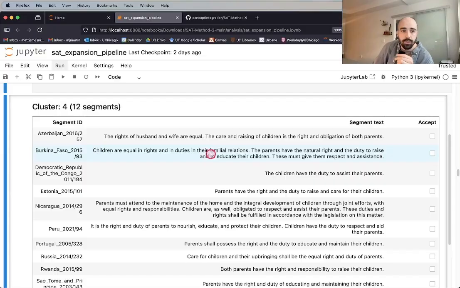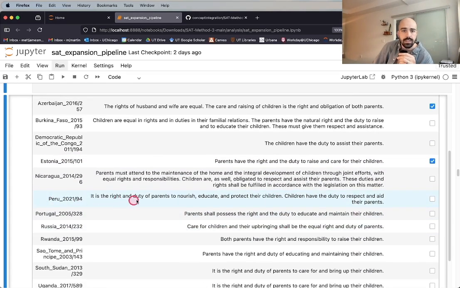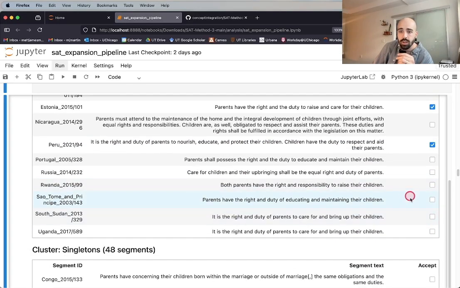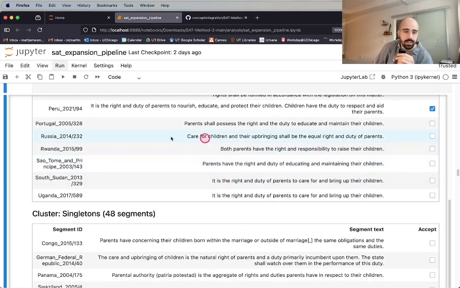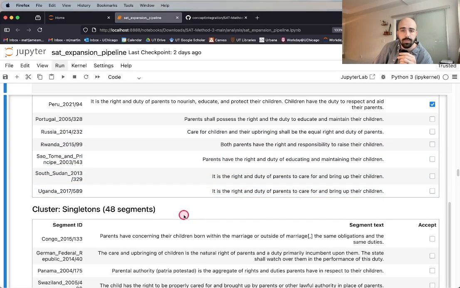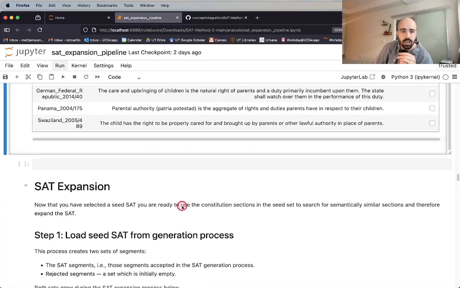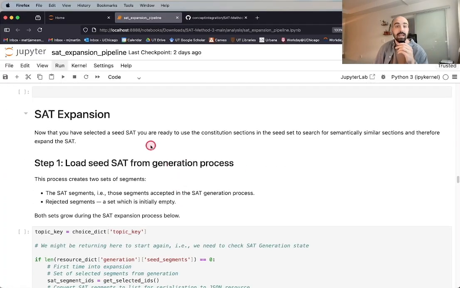So here we'll look for a few examples to make our life easy. The care and raising of children is the right and obligation of both parents. We'll accept that. Parents have the right and the duty to raise and care for their children from the Estonian Constitution. We will accept that one. It is the right and duty of parents to nourish, educate, and protect their children. We will also accept that one. So once we have those accepted, and you can spend as much time as you want going through all of the results, all of the segments, all of the clusters, we'll move on to the SAT expansion stage.